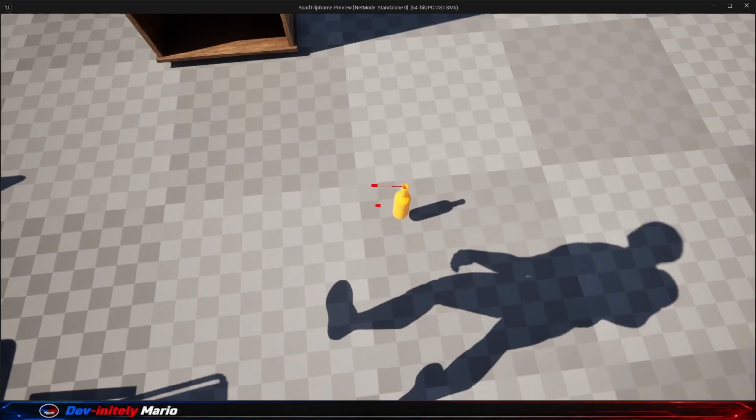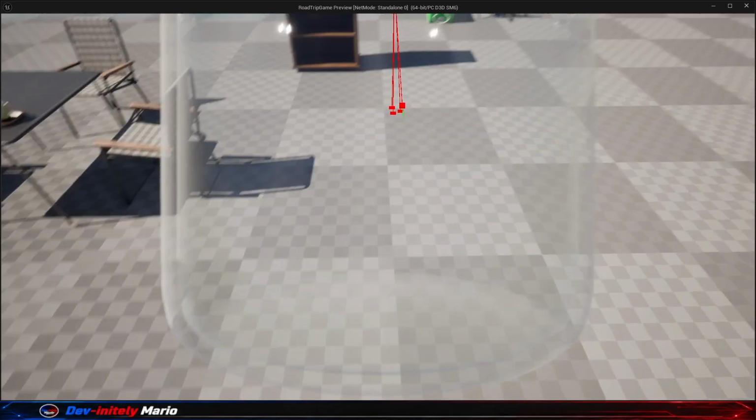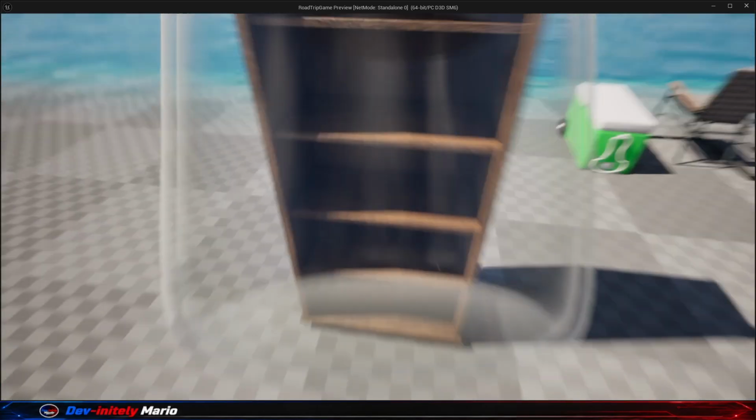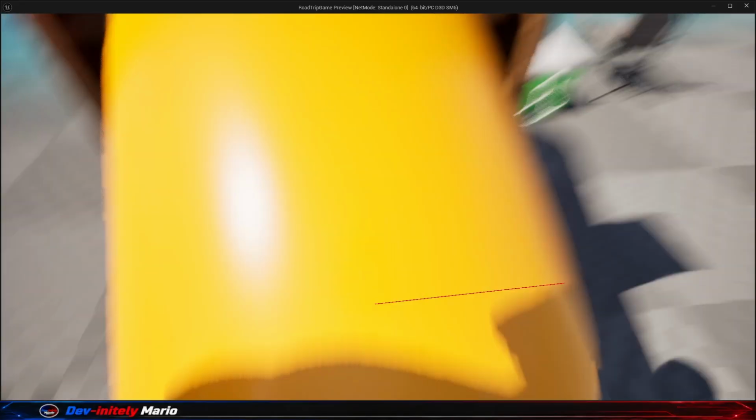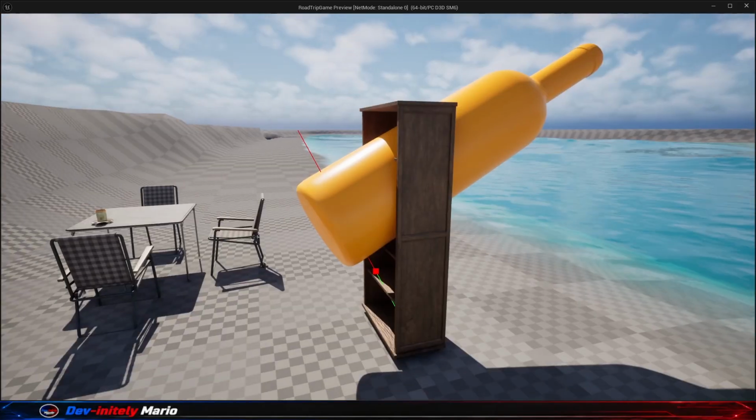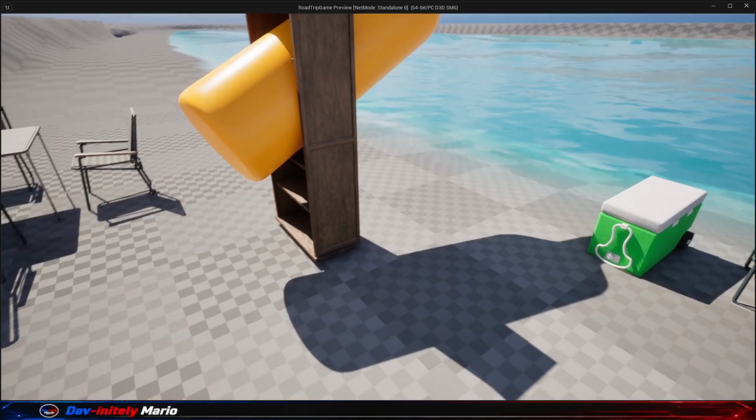Do we want to take it up? We got the bottle with an interesting scaling. And we put the bottle into the shelf. Mission accomplished.